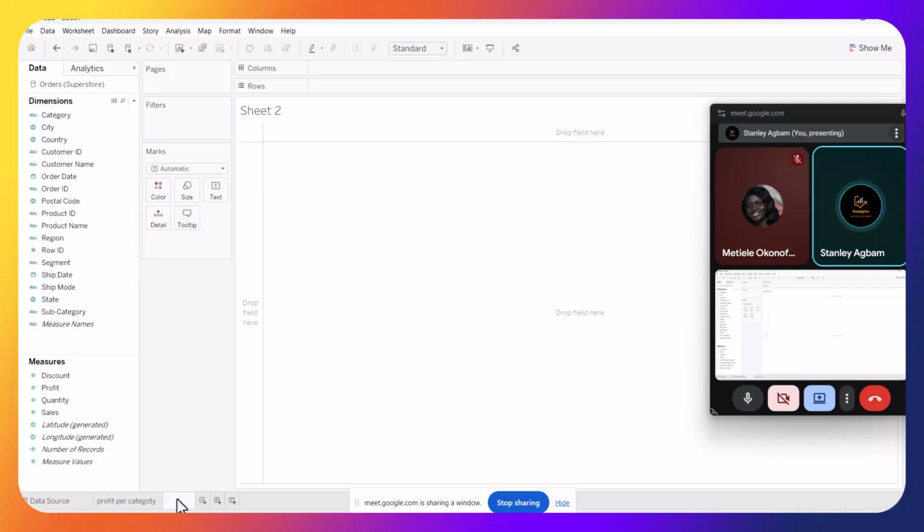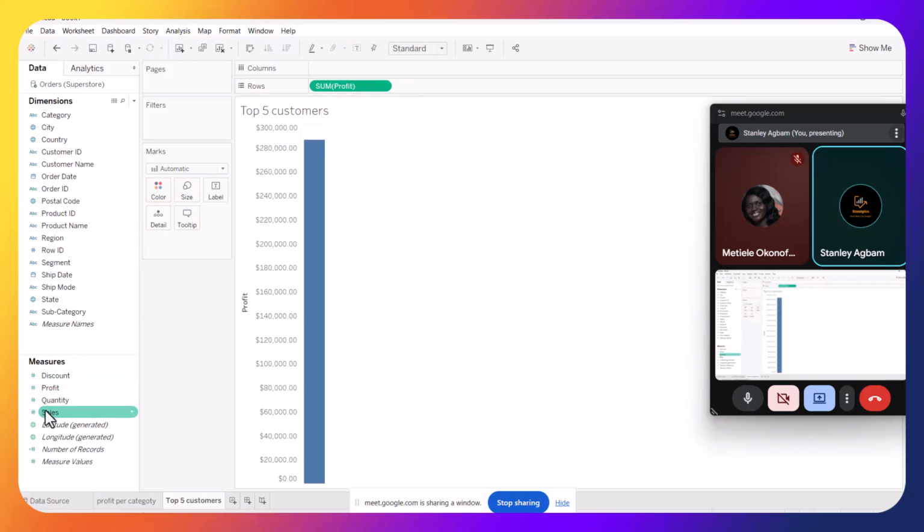So the next one, I want to view the top 5 customers, right? So the top 5 customers. Specifically, the customers with the highest profits, like customers with the highest profit generated. So I'm going to put profits as the row, and put sales as well.